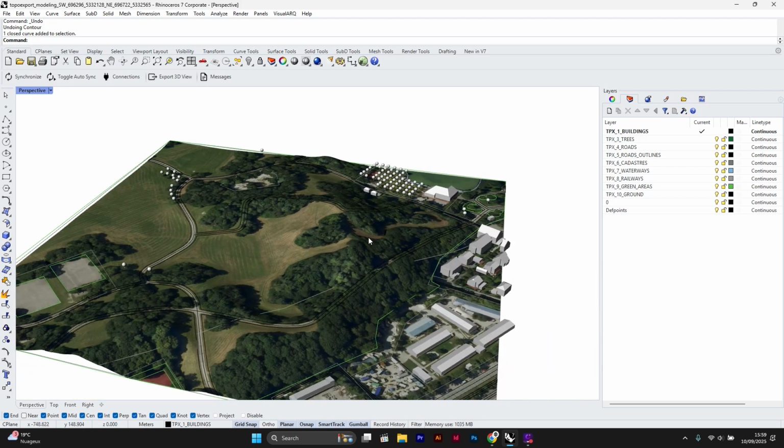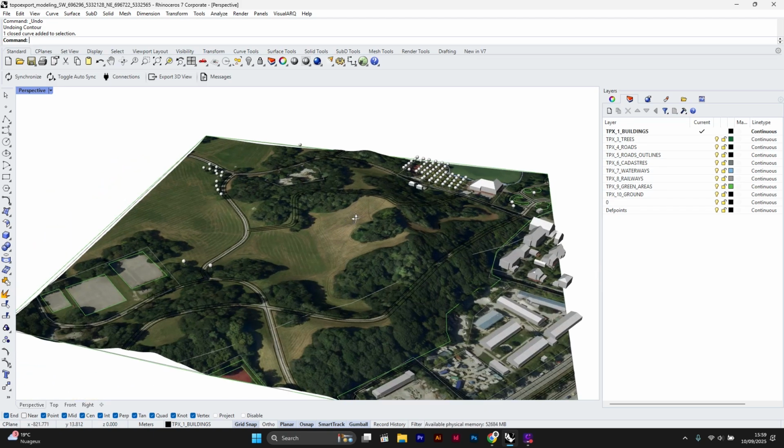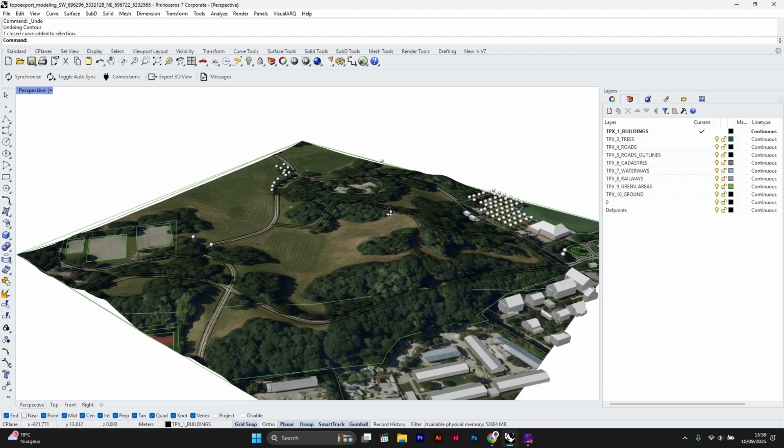Hello everyone, in this video I will show you how to create contour lines using a topographic surface model in Rhino.